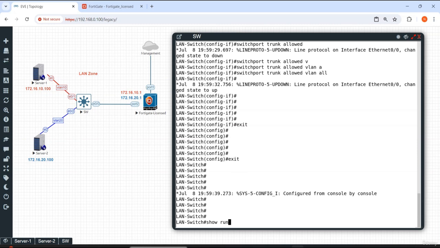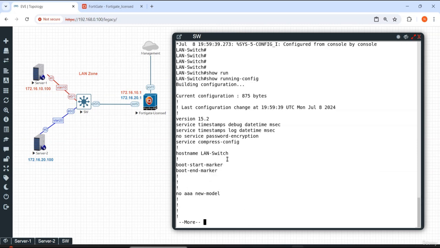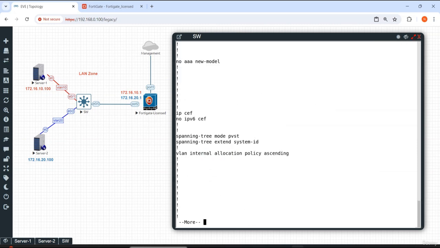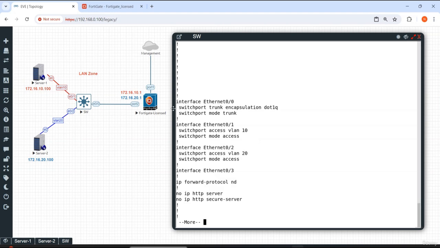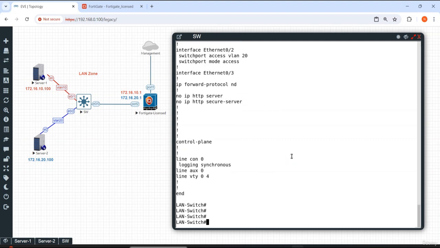If you check the configuration with show run, this is the name of the switch that we have configured. For 0/0, we configured a trunk interface, and the encapsulation type is dot1q. When it comes to 0/1, we made it an access port, and it carries VLAN 10 traffic. And Eth 0/2 is again an access port, but it carries VLAN 20 traffic. All right, fine. So now the configuration on both the servers as well as the switch side is done. It's time to configure our FortiGate firewall.